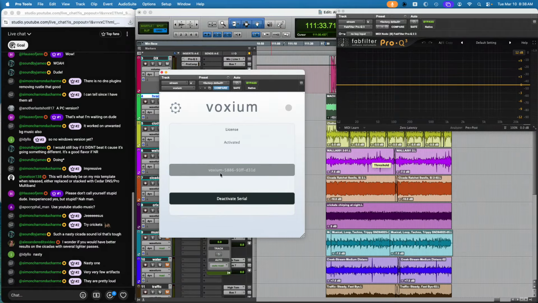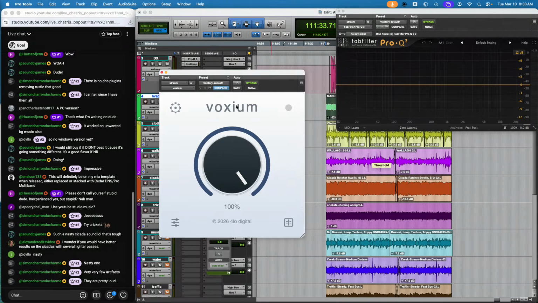So you can activate your serial, you can deactivate it, you can do the 14-day demo, which is this middle button that's gone now. After 14 days, it's going to be silent. It should, if I coded it right, it'll be silent. So you have to buy a license.